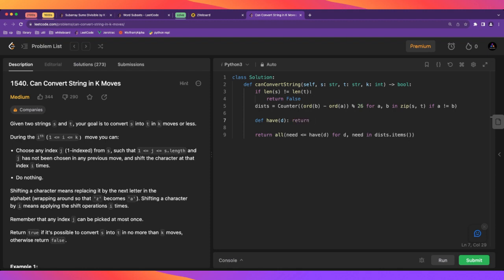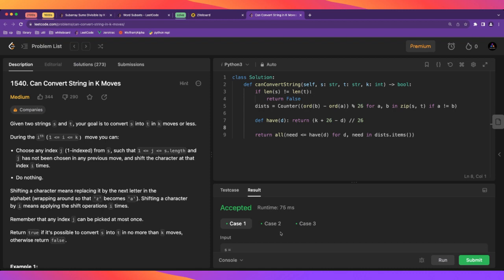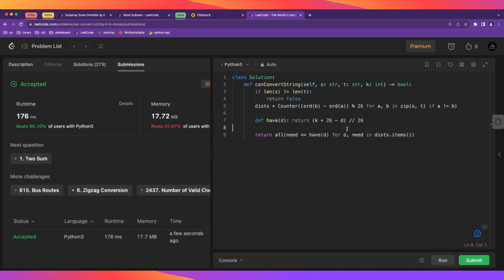And bear with me here. This is going to be this. I'm going to explain why in a moment. But it does work, and it does solve it. It's 96% of users with Python 3. That's good.